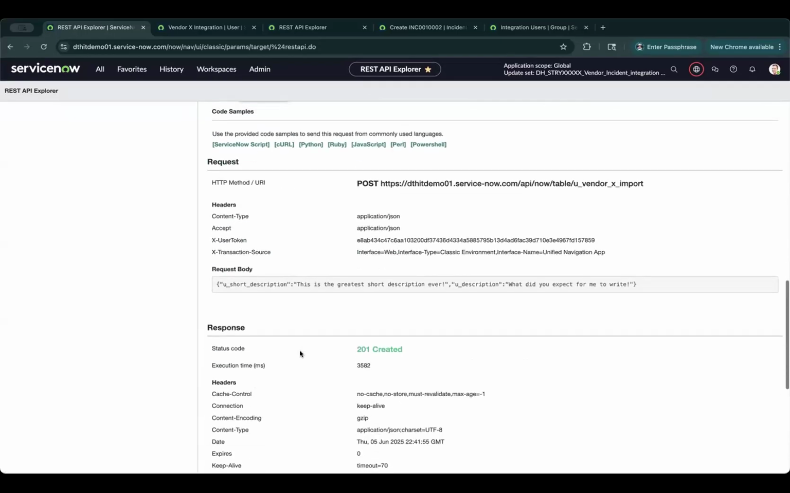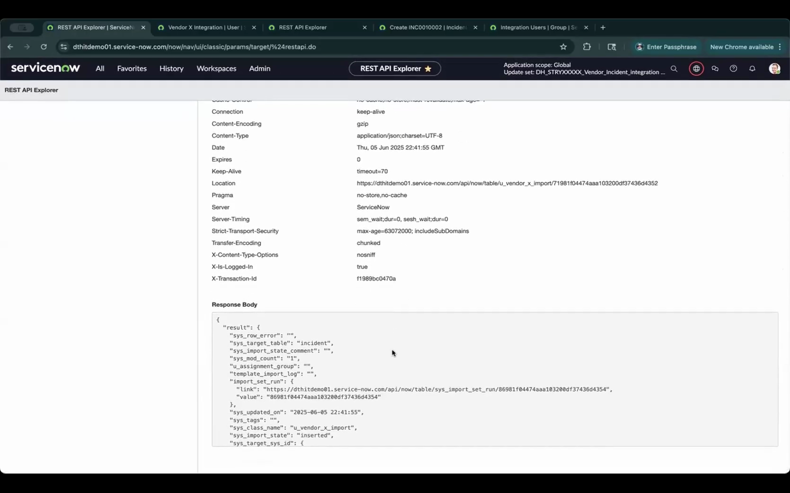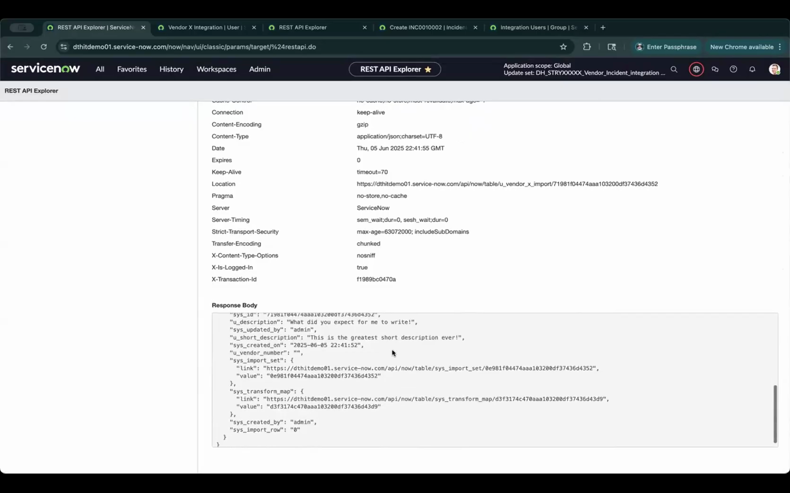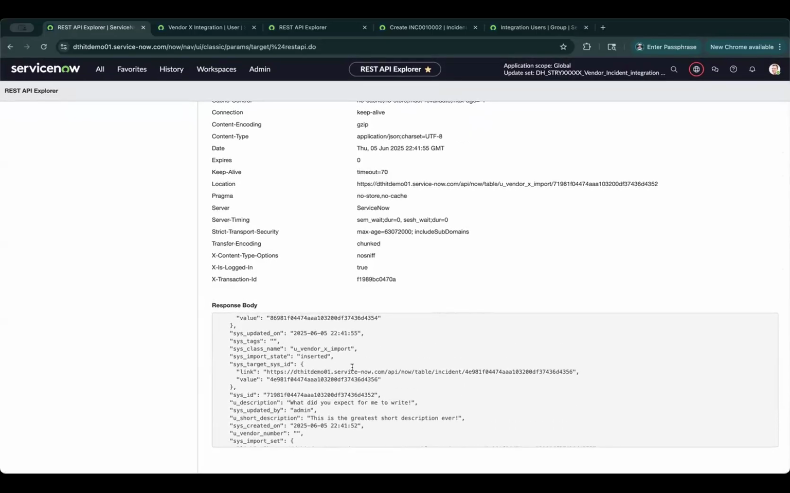Come on, there we go. So down below, you're going to see our request body that we did. There's our status code 201, which says it was created. Down below is our response body. Somewhere in here, you're going to be like, oh my God, where's the incident, Dante? So here it is right here. See this sys_target_sys_id? It gives you the link to the entire incident. If I use that link, I can go directly to it. And that's the sys_id value of said incident.